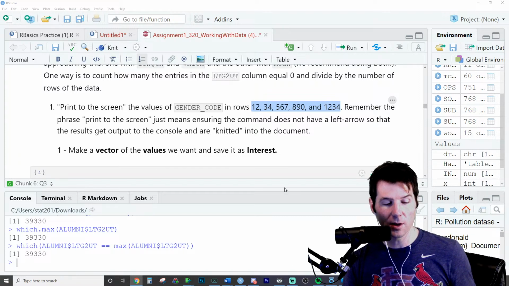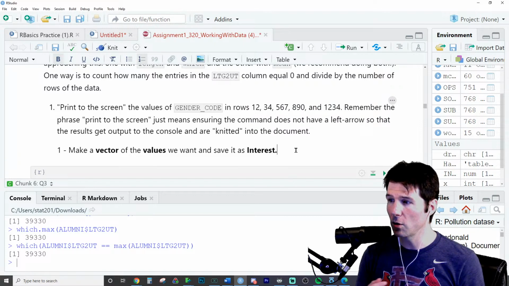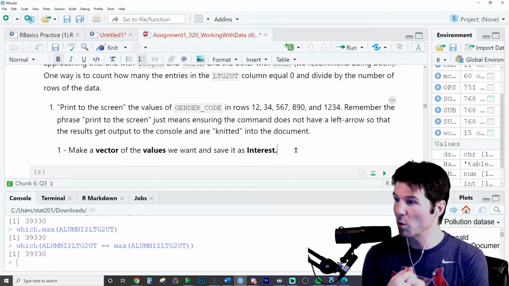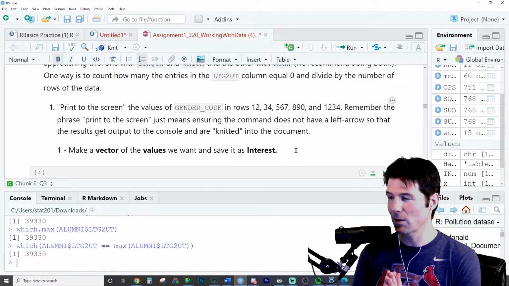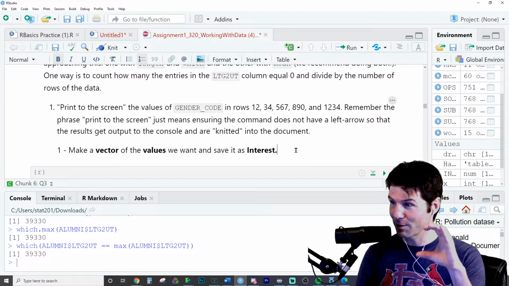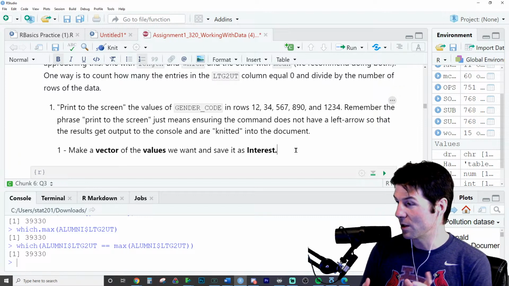So let's first make a vector of the values we are interested in. Start thinking of the code to make a vector, put those values in the vector, and then store it into something called interest. If you heard what I said, we want to make a vector with things in it, then put those values inside of it, and then store it into interest.